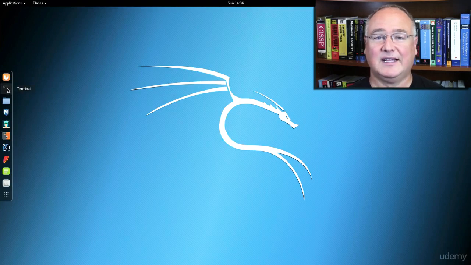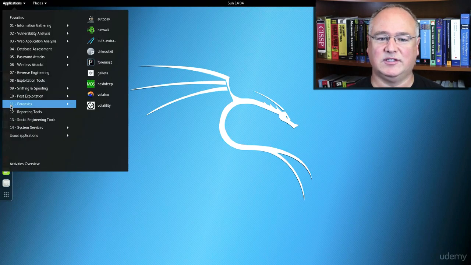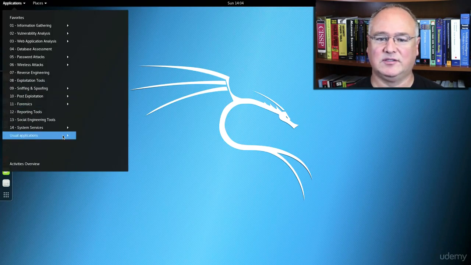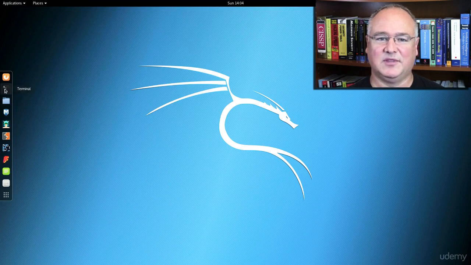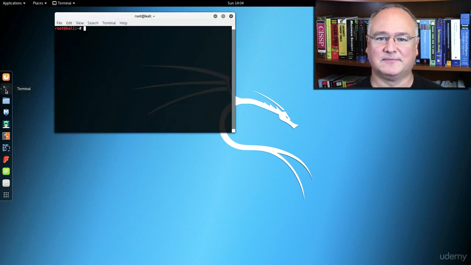There we go. And in Kali Linux, I'm going to open the terminal. That's over here on the left-hand side. Or you can go up to Applications and come down to Useful Applications. And then you can see Accessories and Internet, Office. You can see lots of different things down there. The easiest way to grab it is from here at the command line terminal.